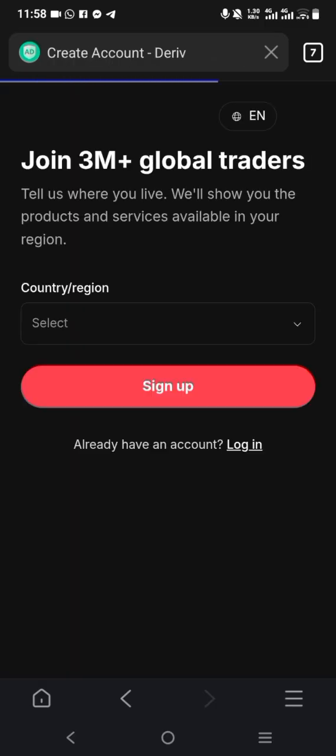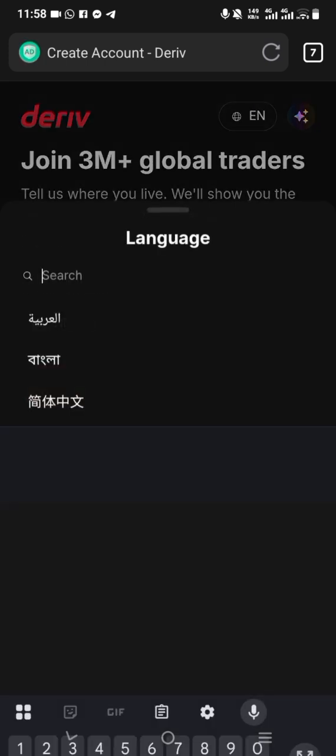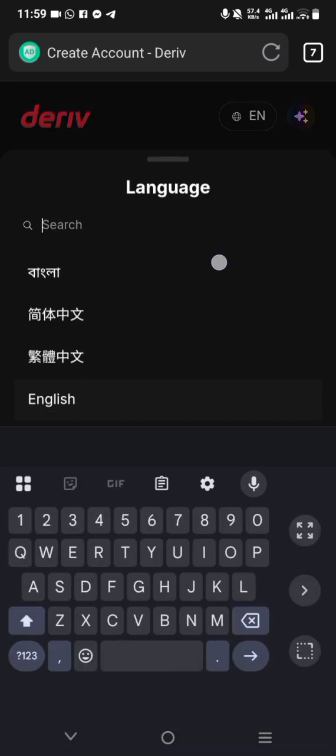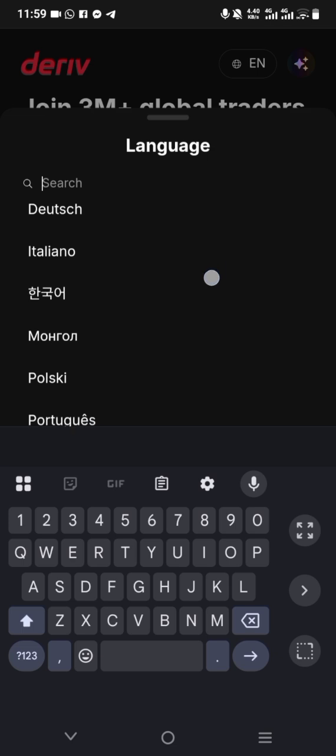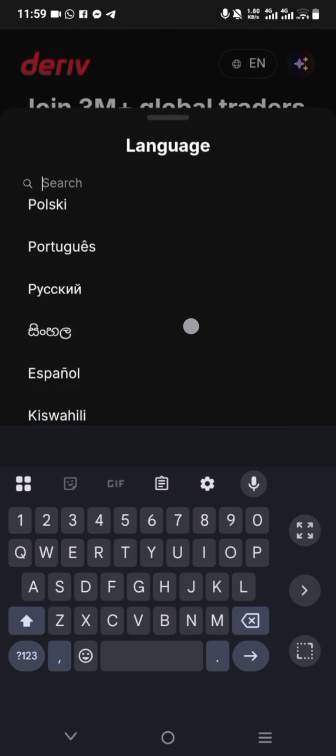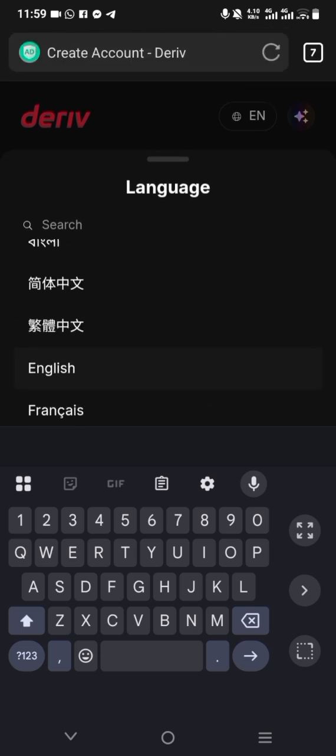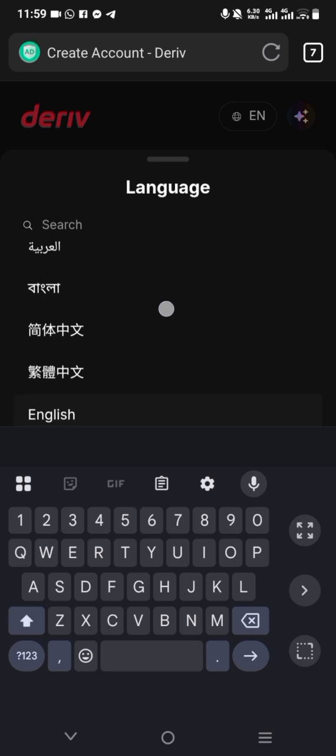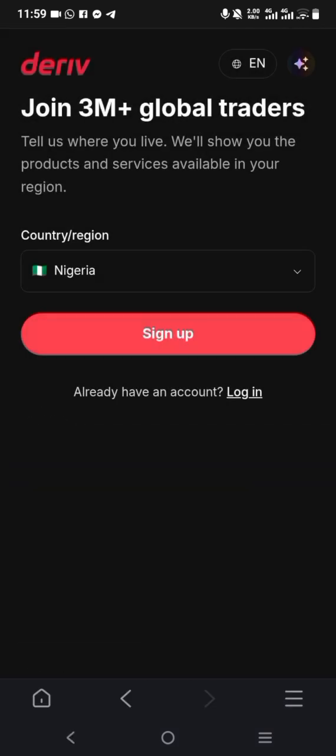It's loading. When it loads, it will bring you to a page like this, which shows Deriv, join, and from this place you can change it to any language. You understand? We have Spanish, Arabic, French, Dutch, Italian. But for me, because of my own country, I will be choosing English. I'll be choosing the English language for my signing up.